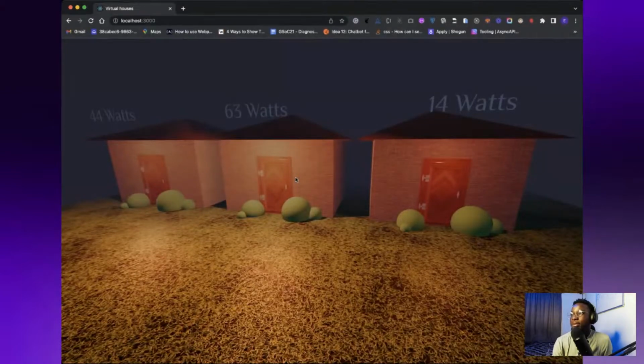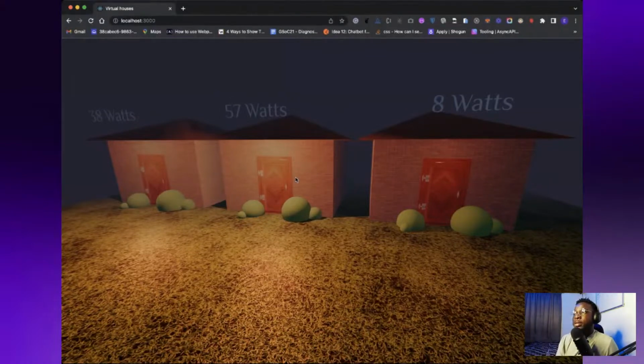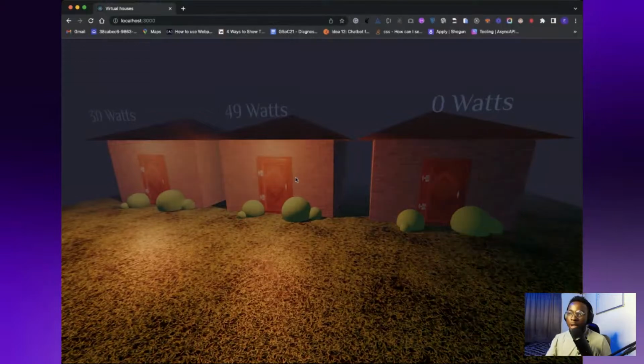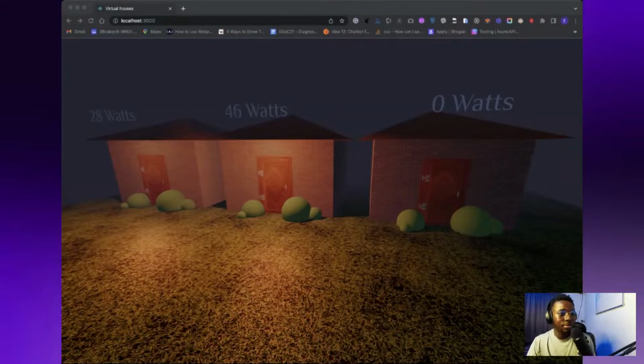So lovely. We're going to see very soon the building on the right would run out of power in no time. In a few seconds, it's out of power. Boom, out of power. So I'm going to stop the server now.